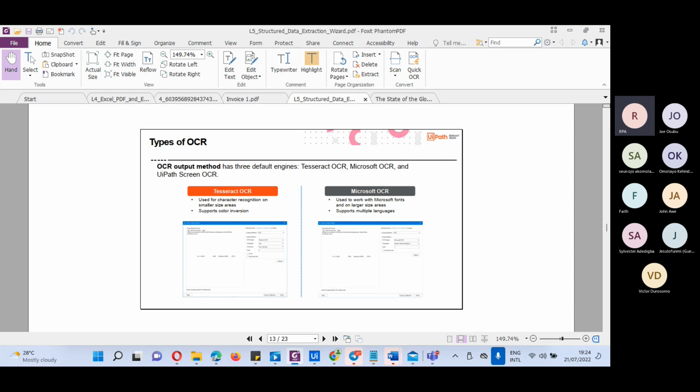Then if you want many or some other OCRs, you can get them by going through the manage packages, exploring that feature, by putting in UiPath.OCR to get more other options that can be used.